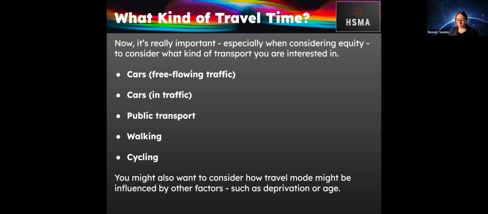So as I say, it's really important, especially when you start considering equity of access, to consider what kind of transport you are interested in. Are you interested in free flowing traffic? Are you interested in cars in traffic? What time is your service open? Public transport, walking, cycling? And you might want to consider how travel mode might be influenced by other factors: deprivation, car ownership in particular cities, age. What if you're generating a service for people who have had a stroke? Well, transport can become very difficult, or there's so much to take into account when you start looking at travel times.